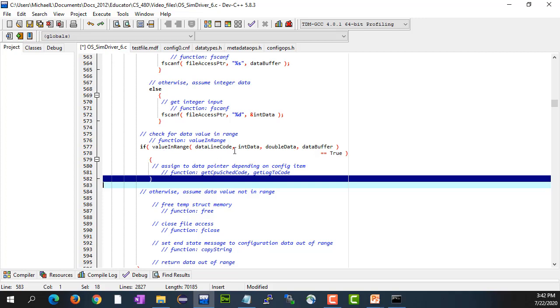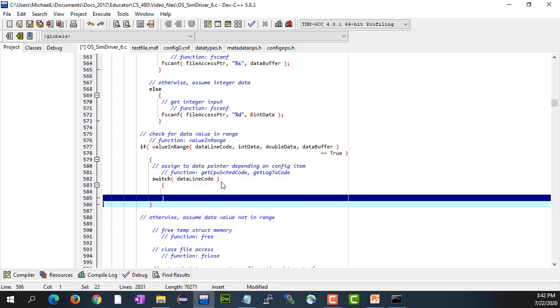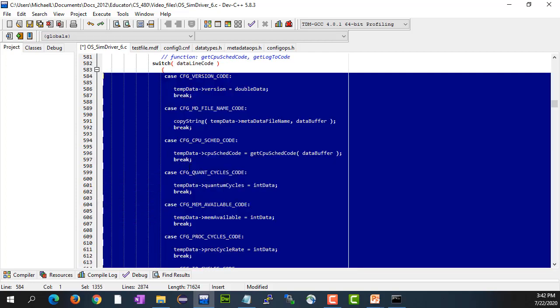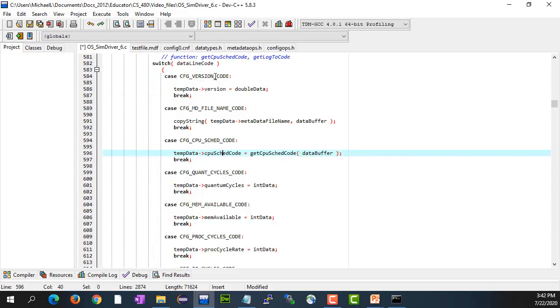If we are in range, then we're going to go ahead and set up our assignment for wherever it goes. And remember, counting on data line code to figure out which one it is, we'll put a bunch of stuff in here, and that is okay. It's version code, set it to there. If it's a file name code, set it to that. If it's a sched code, put it to there, and so on.